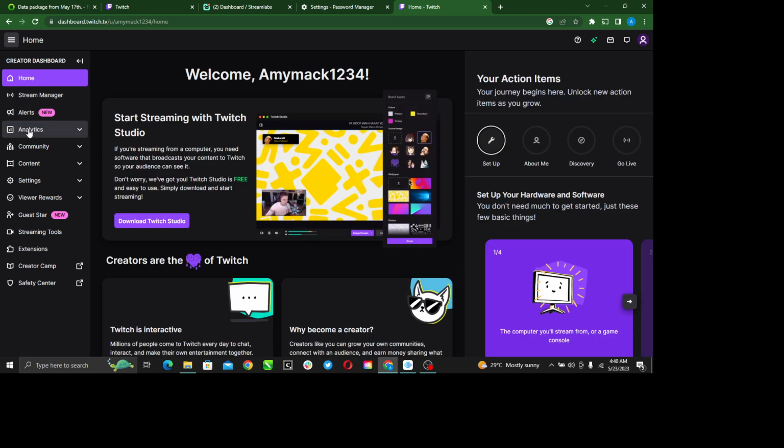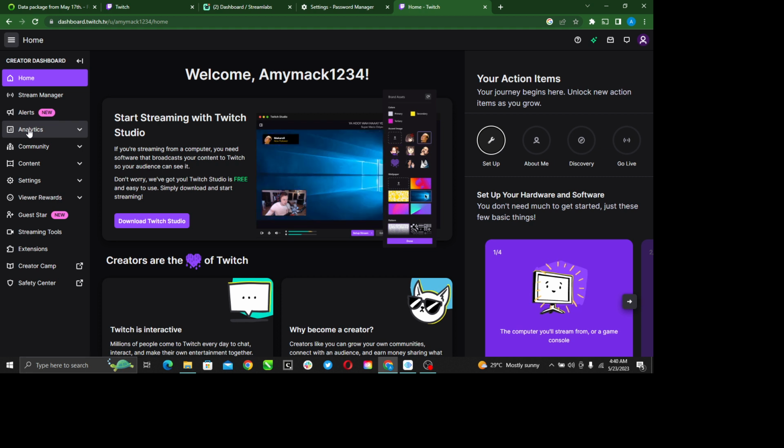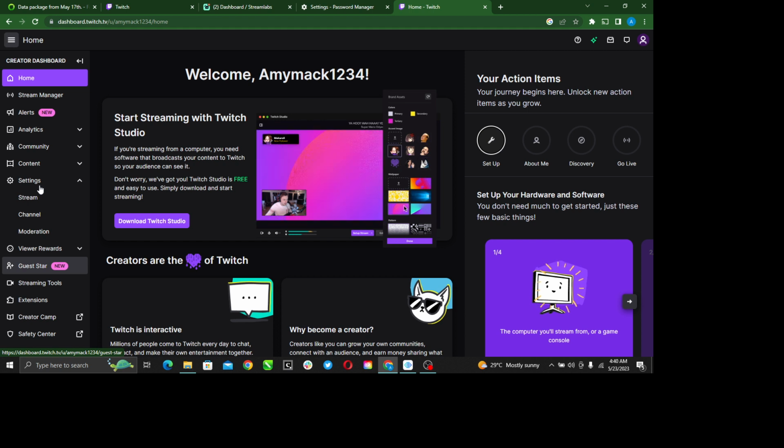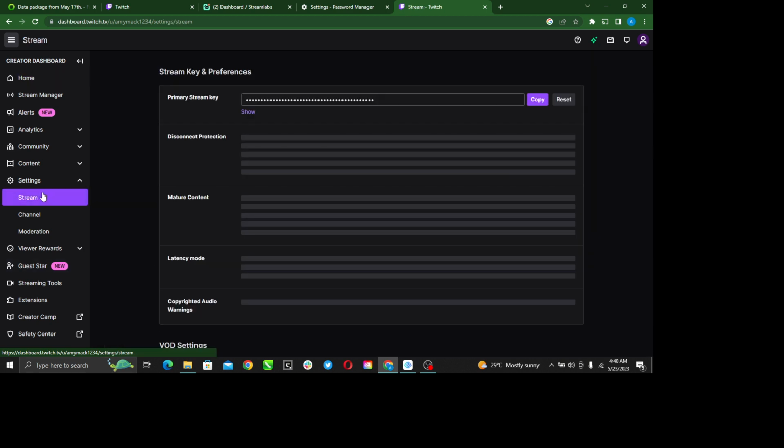You see a lot of options: home, stream manager, alerts, analytics, community, content, settings, and just a lot more. So right there, select settings. Now under settings, you see a drop down menu: you see stream, you see channel, you see moderation. So go ahead and select stream.